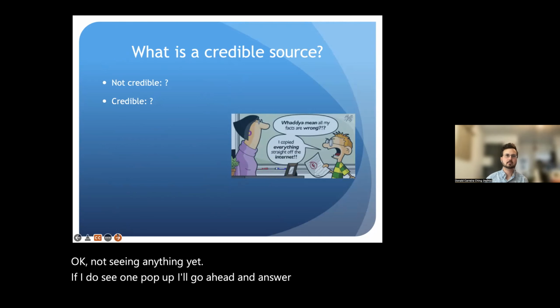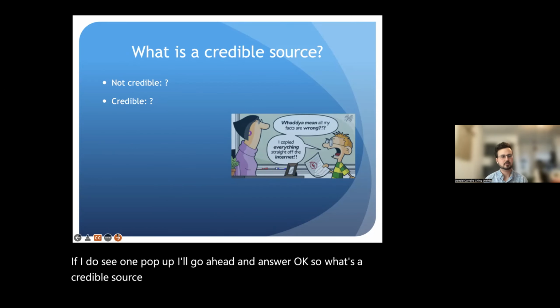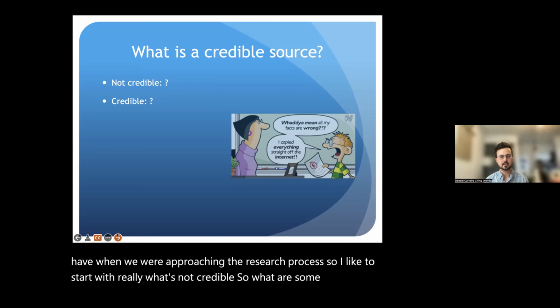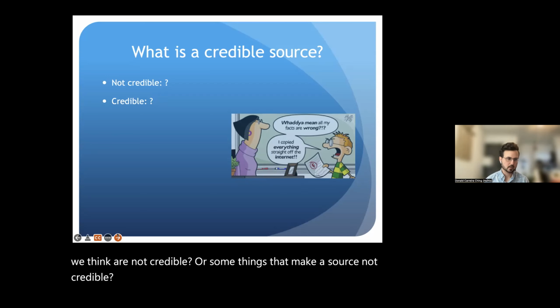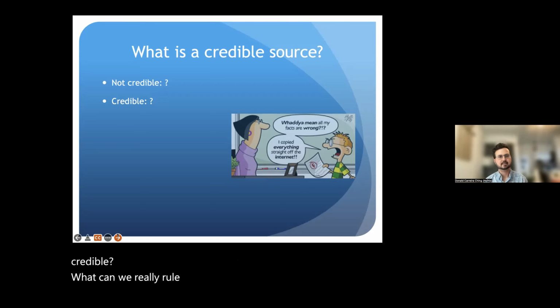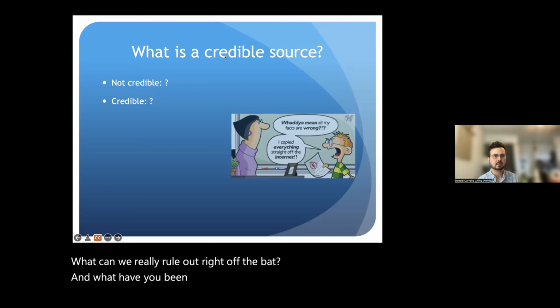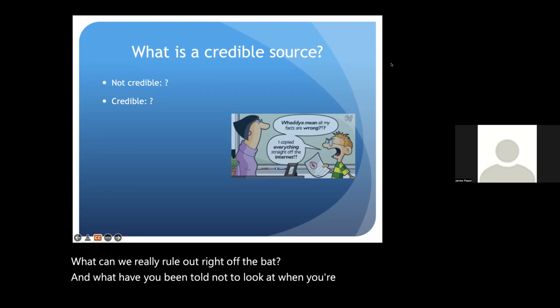Okay, so what's a credible source, right? It's a question that oftentimes we have when we're approaching the research process. So I like to start with really what's not credible. What are some sources that we think are not credible, or some things that make a source not credible? What can we really rule out right off the bat? What have you been told not to look at when you're doing research?